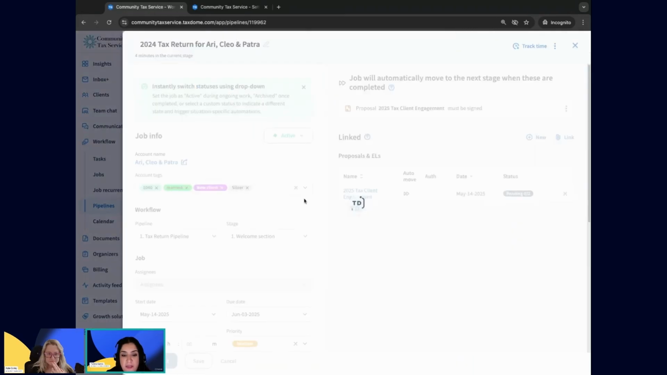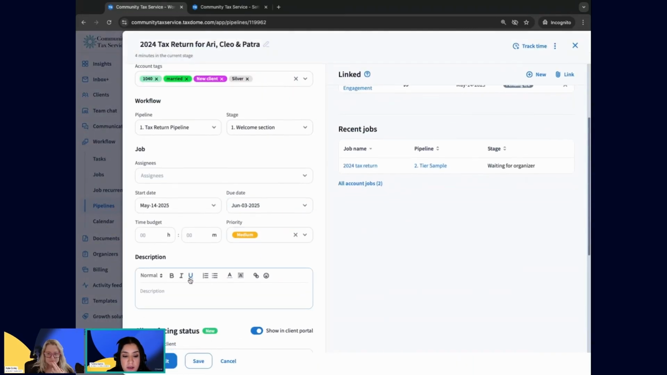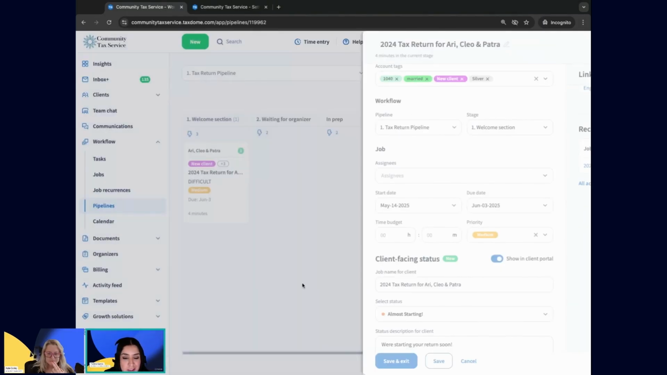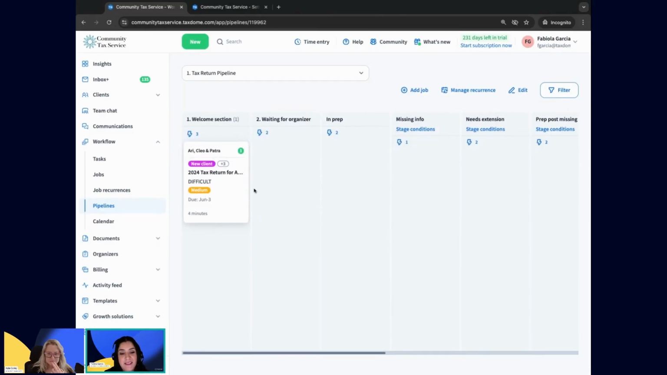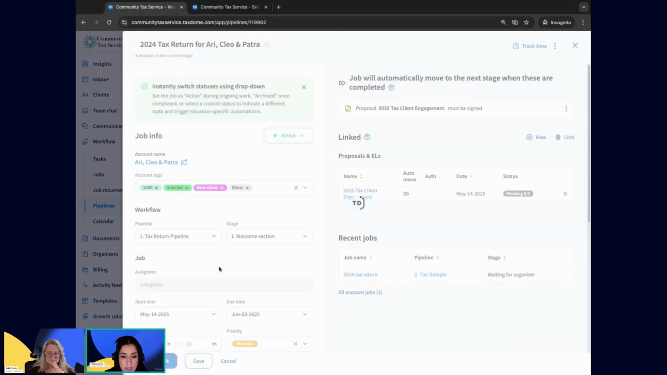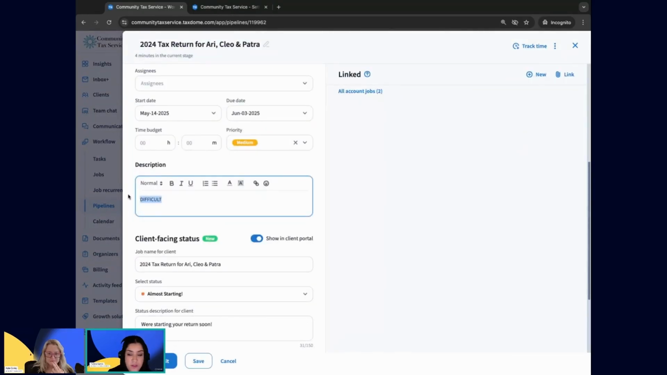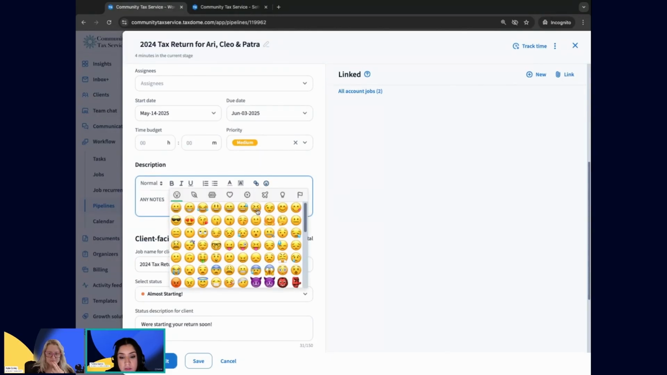So if there is a description here, if I add something like, having a difficult time with this client, right? There we go. We have a little preview of some of the notes, right? And that's going to be helpful for the team to understand what's going on with this client. You can add any notes on here and emojis if you need to, right?